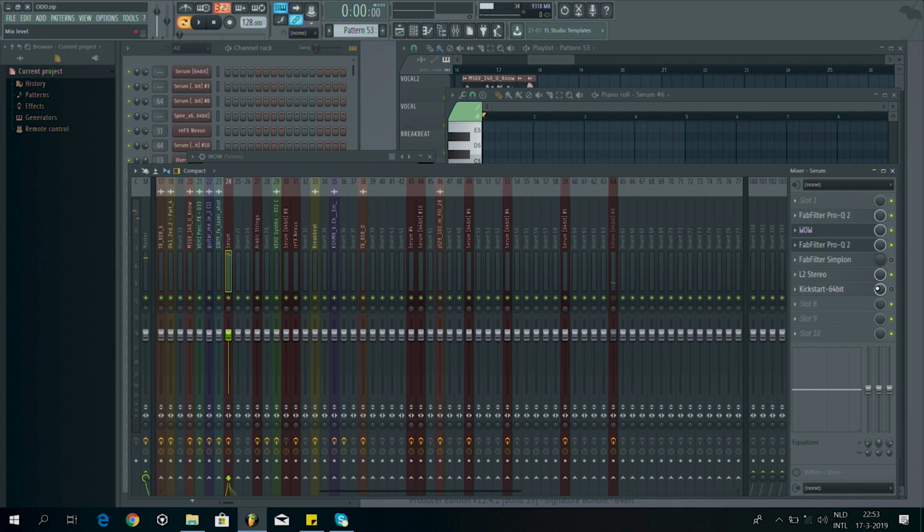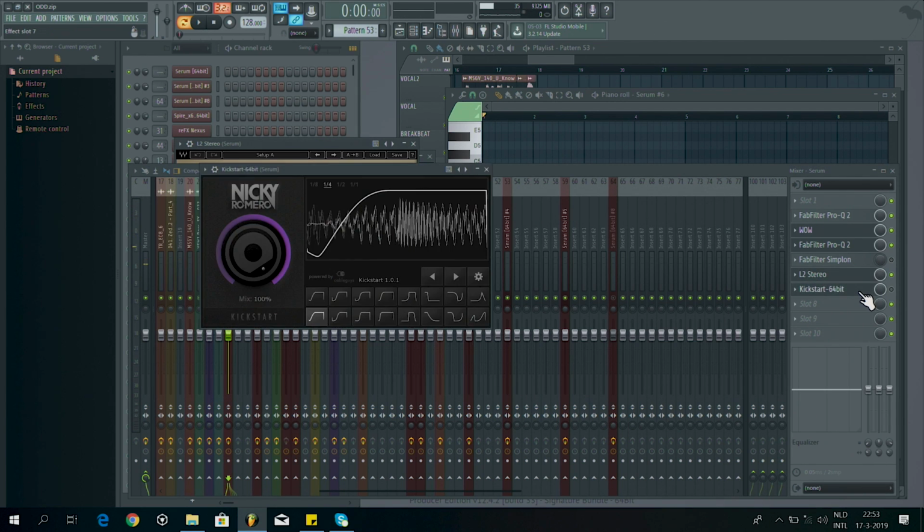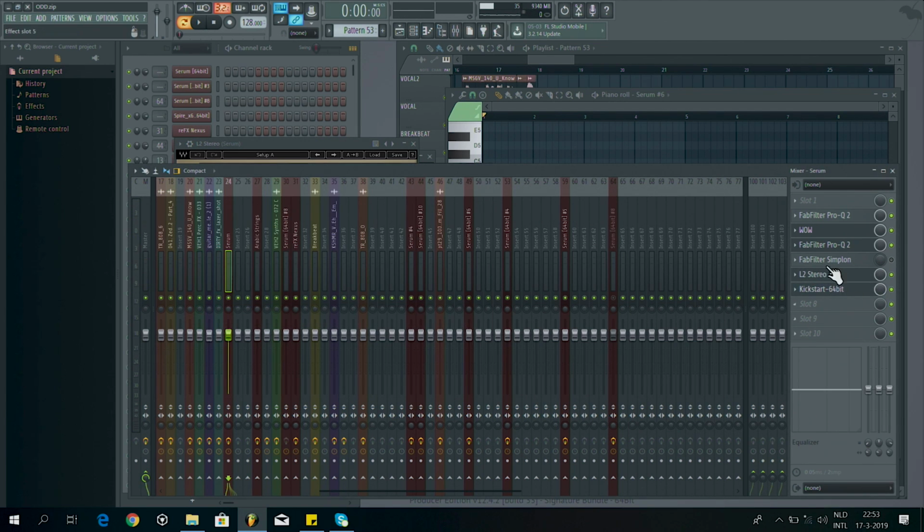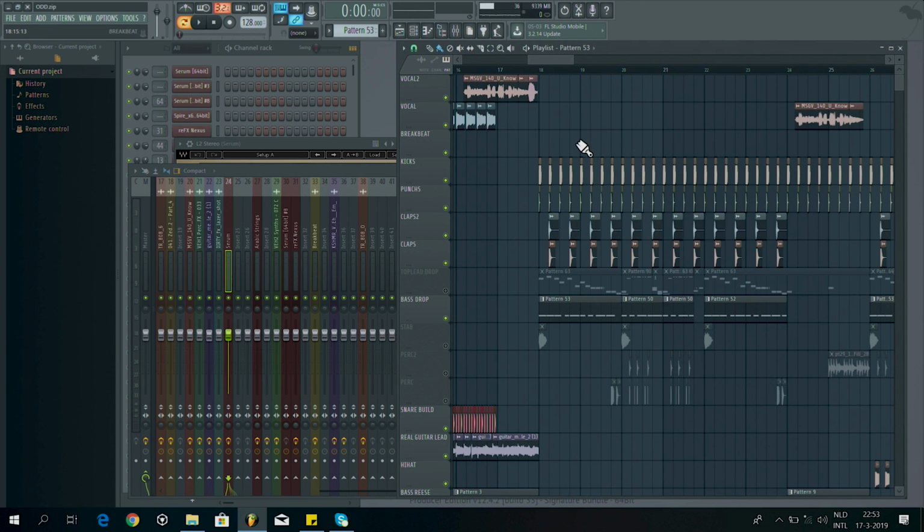So after that I did some limiting with the L2 stereo, and I did some sidechaining with the Nicky Romero Kickstart plugin. So the aspects of the drop played together without the top lead and the bass sounds like this.